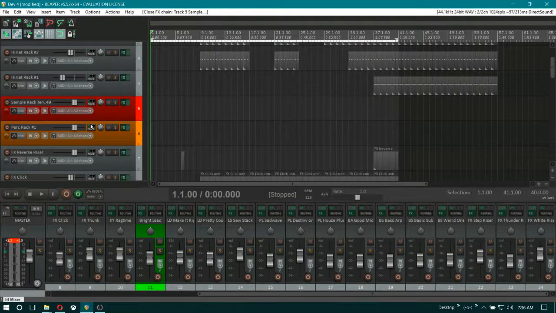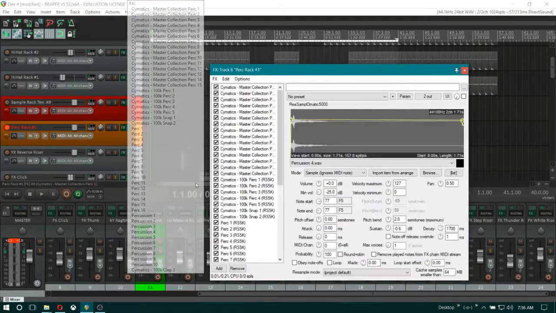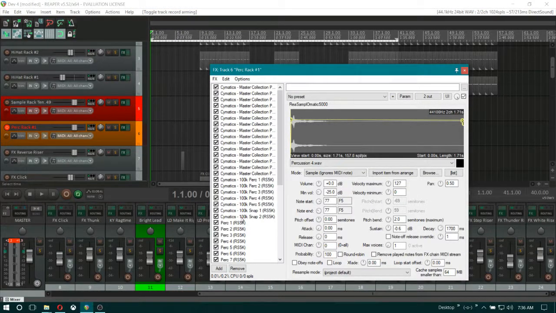And if we take a look at this other one, and I'm actually going to turn this onto record arm real quick, you can kind of see how I have all these different samples in here that I could potentially play around with. And the way they're bound up, I can just play them right over here on my keyboard.